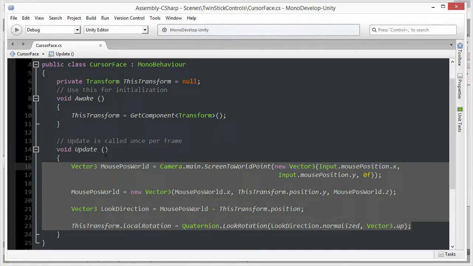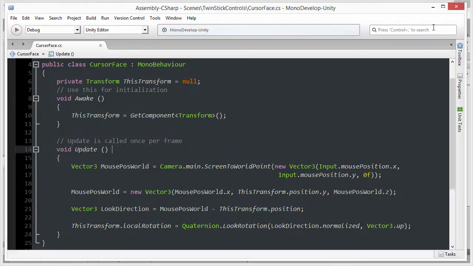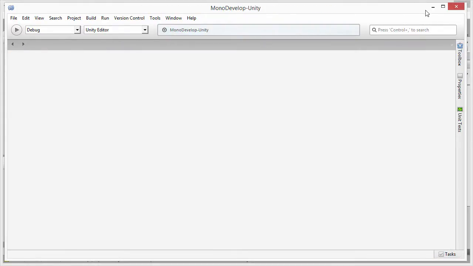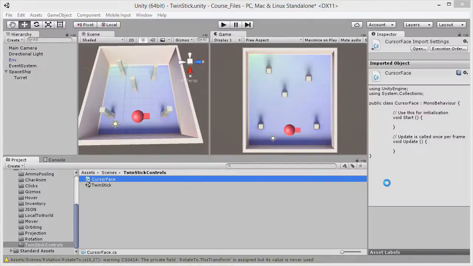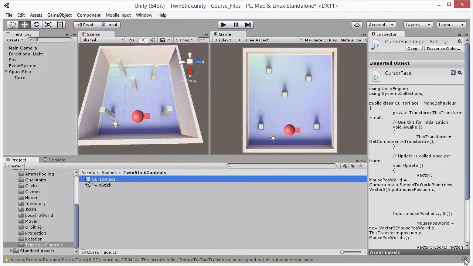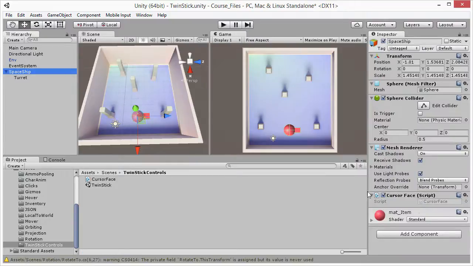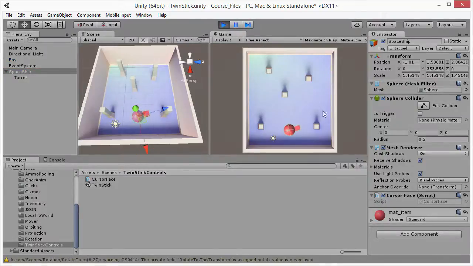So here we have the completed code for this turret. I'm now going to close this and return back to Unity here, and Unity goes ahead and compiles that code. The last thing, of course, I need to do is to drag and drop the cursor face object onto the spaceship itself. So I'm going to select that, and you can see here we have the cursor face attached to this object. And then when I press play on the toolbar, we now have the object that is turning constantly to face the position of the mouse cursor here.